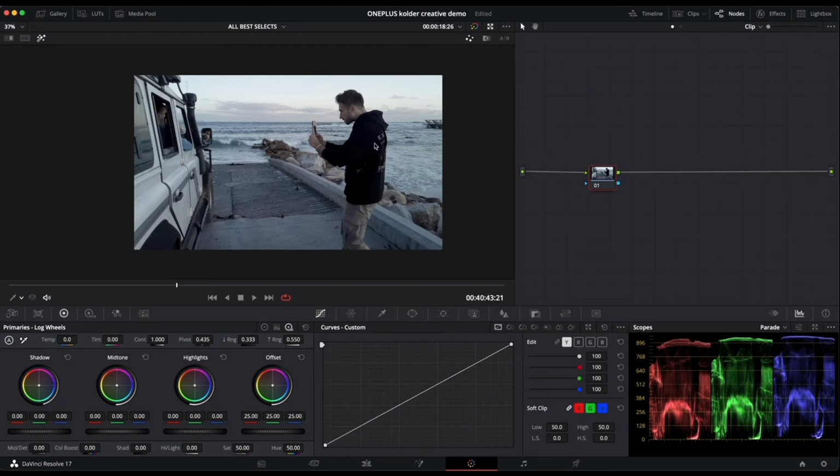So within the color page, we have a node graph not only for the individual clips, but we also have a node graph for the entire timeline. And that can be found up here. You can see we have these two dots. The first one is clip, the second one is timeline. If we switch over to timeline, we can see that we have a fresh node graph here.